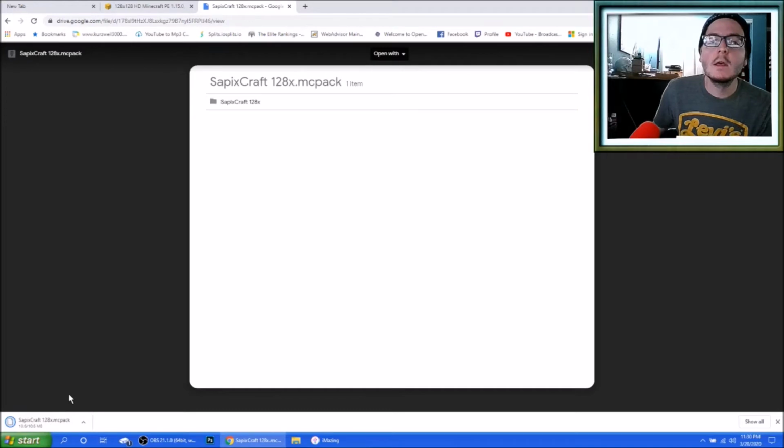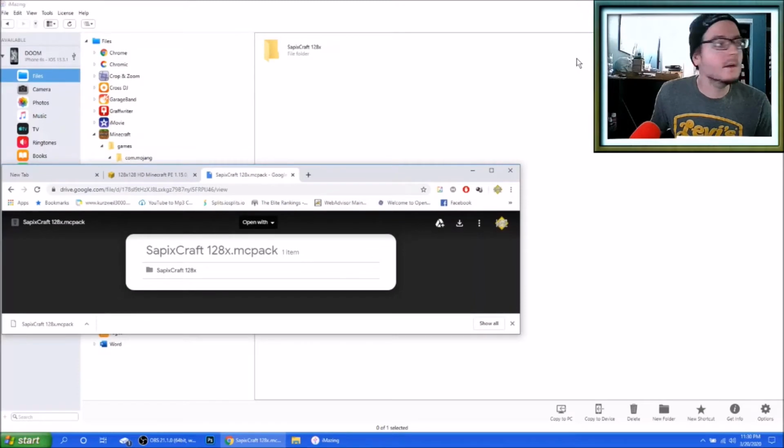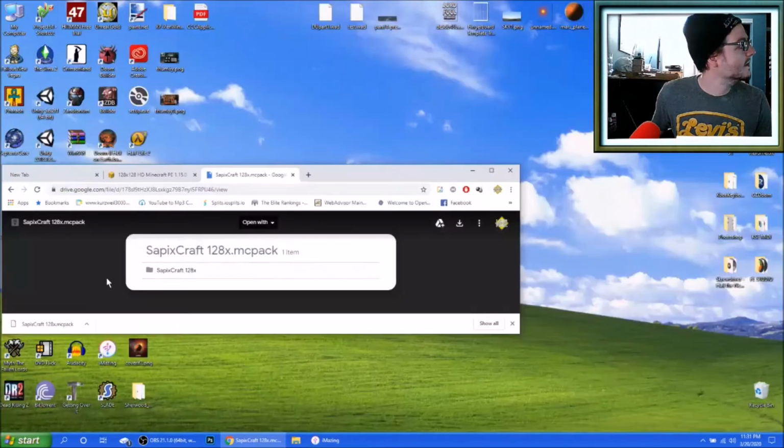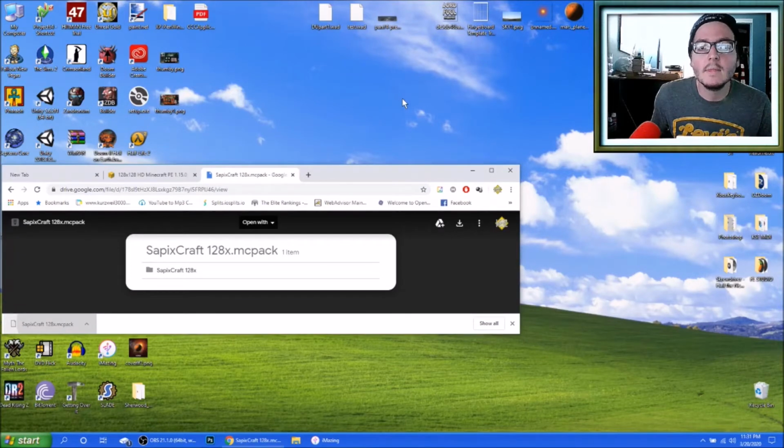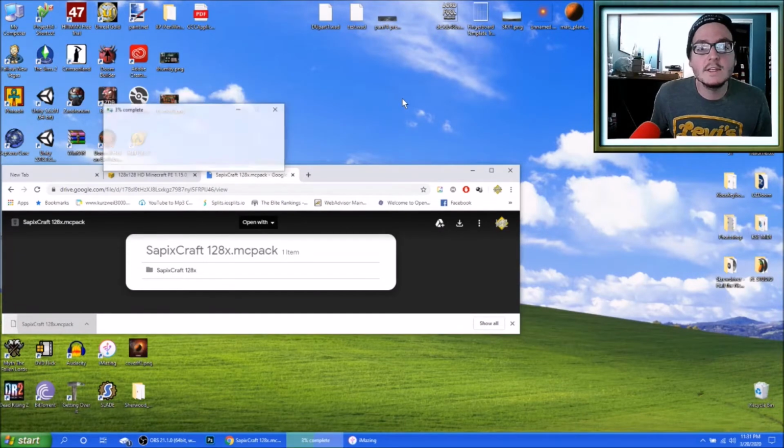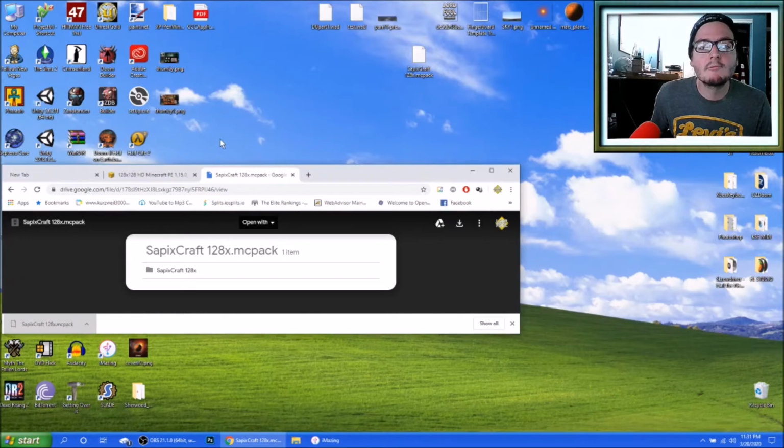Now, here is an important part of this step. As you can see, it's downloaded as a Minecraft pack. Now, your iPhone isn't going to be able to recognize what an MC pack is. So what you're going to want to do is minimize your window, take it, and drag it onto your desktop, okay? After you have it dragged onto your desktop, it's going to copy it.